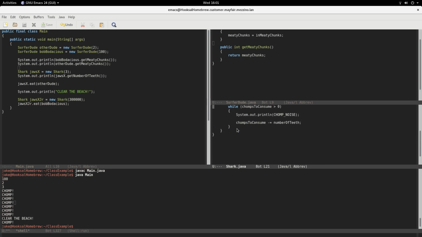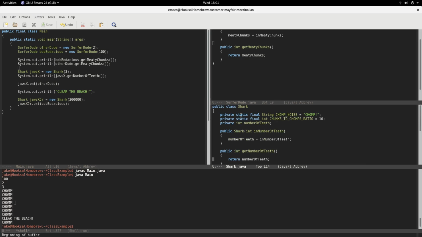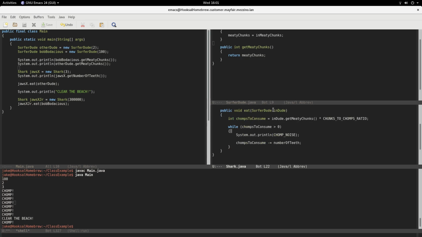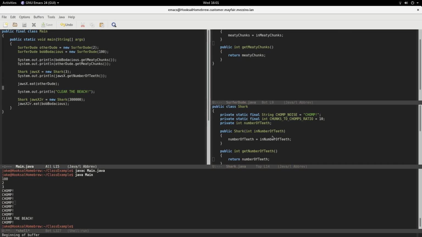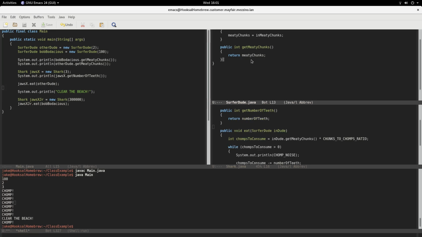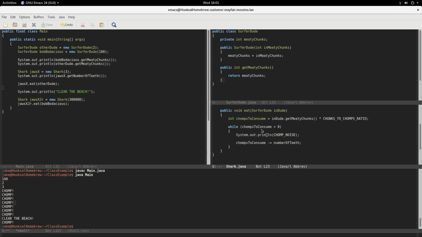So in a shark we have the eat function, which is a behavior that is characteristic to all sharks. However, each shark, because they have a different number of teeth, will take a different number of chomps to consume the surfer dude. Now, of course, because we're not changing the state of the surfer dude in any way, a shark could just eat a dude if they'd already been eaten. So one thing we could do is add a bool to Surfer Dude saying, is totally chomped. And if they've been totally chomped, another shark can't chomp them.